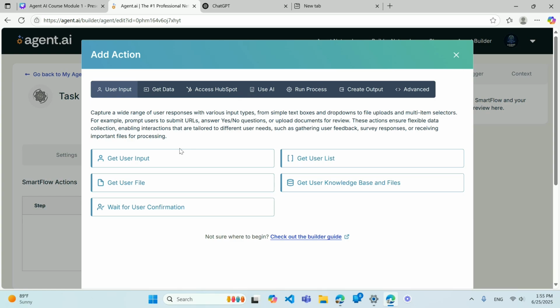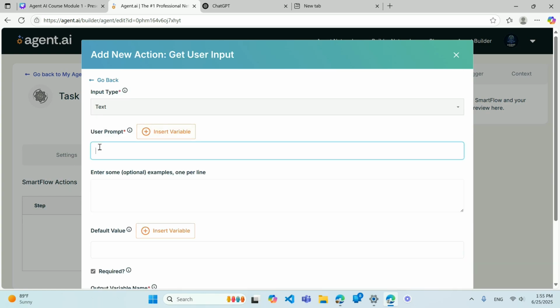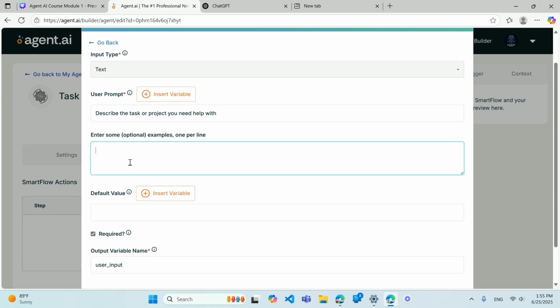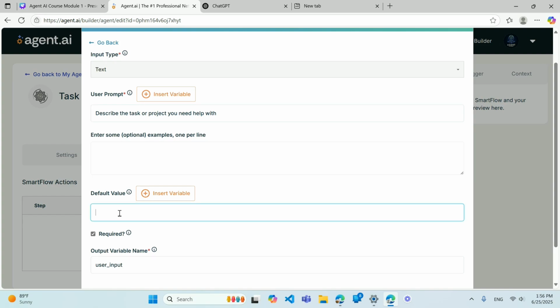We're going to go to Add Action, Get User Input, and give the prompt as describe the task or project you need help with. Notice how the prompt encourages detailed responses. The quality of our inputs directly affects the quality of our outputs. You can put some examples here if you want, but it's just some examples of projects. I don't think we really need that.